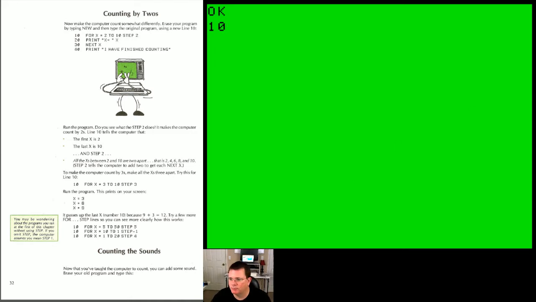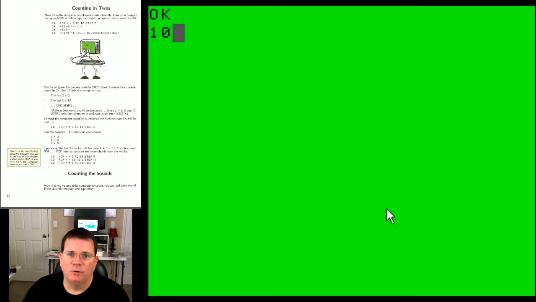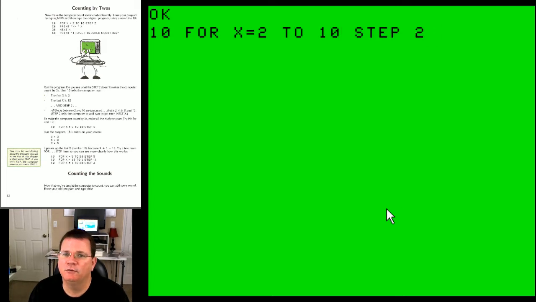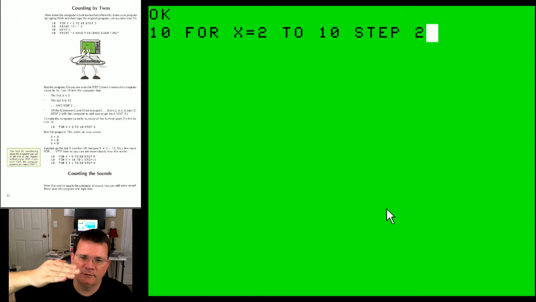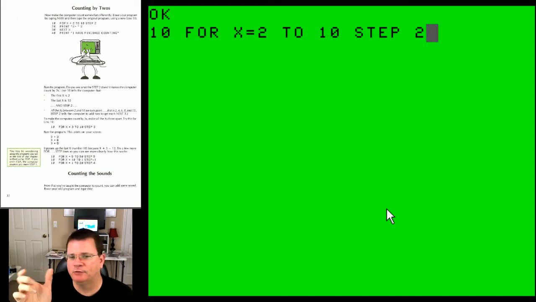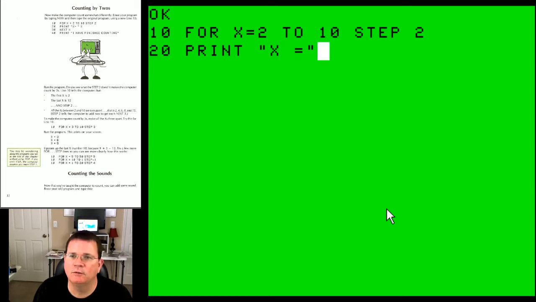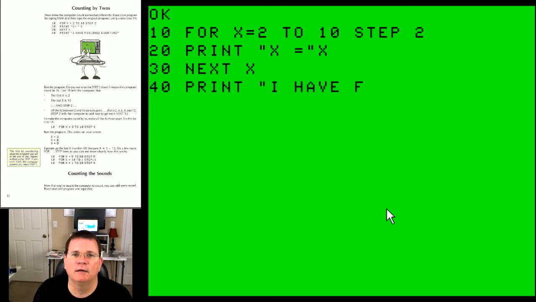Let me make the screen a little bit bigger here, because you got to see this. It's important. 10, print 10, for x equals 2 to 10, step 2. Step 2 is now introducing the concept of skipping numbers, not necessarily going sequentially. If I say for x equals 1 to 10, and I don't specify a step value, it's going to automatically increment by 1. By stepping 2, I'm now saying skip 2 each time you do this. So for x equals 2 to 10, step 2. Line 20 says print "x equals", x. 30 says next x. 40 print "I have finished counting" and run.